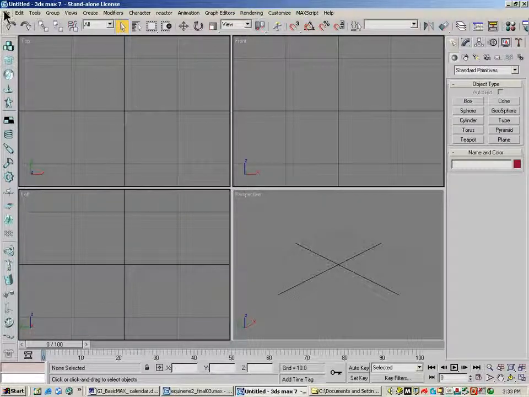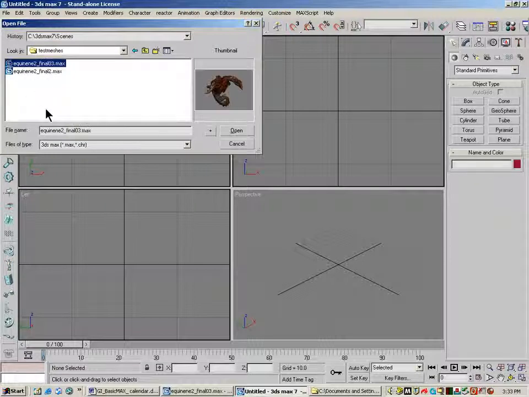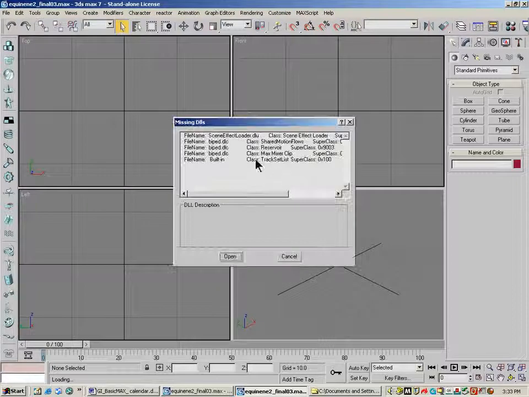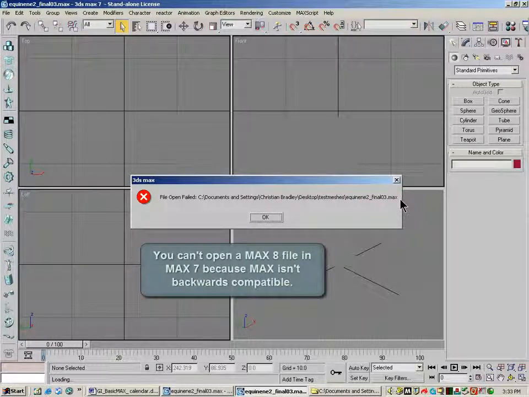If I go to File, Open, and I go back to my little test folder here, this guy, that's the one I just saved in Max 8. But in Max 7, see all these DLLs and DLUs that it's missing? This is all the stuff that was new in Max 8 that just got saved with my mesh. And now if I try to open him, I'm going to get an error because I tried to open a Max 8 file in Max 7. You can't do that, at least this way.